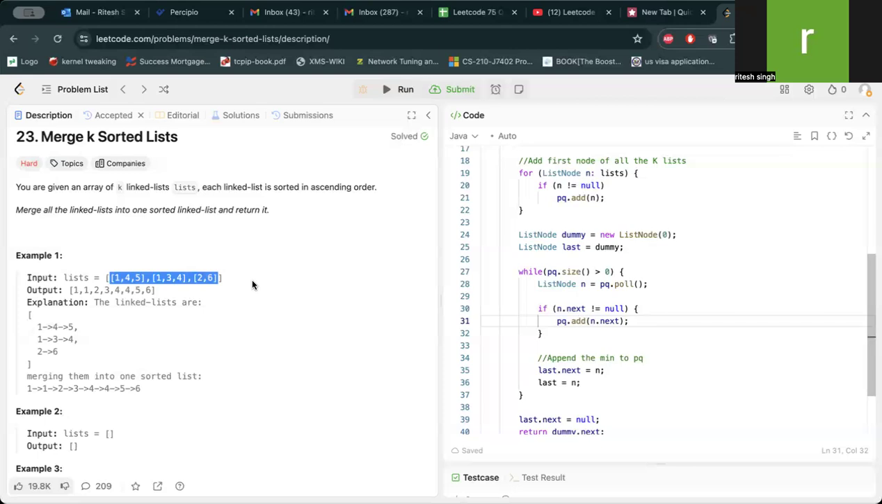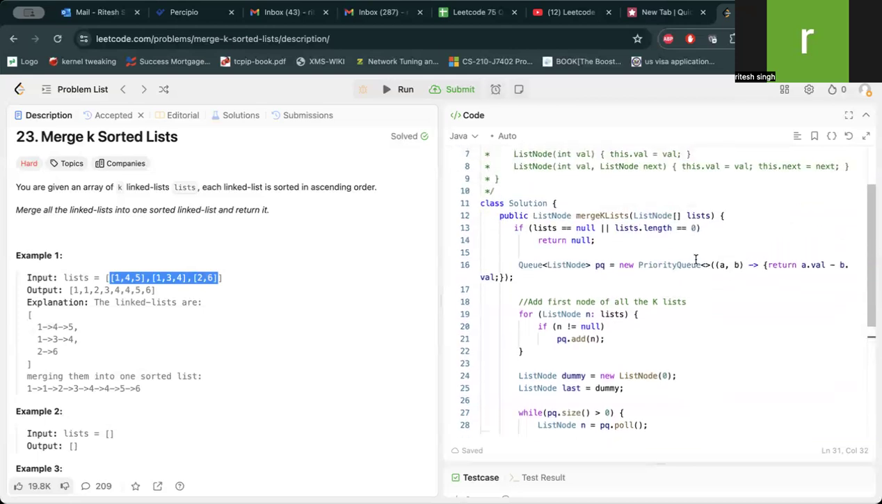I think that works, but I think we can do much better. So let's see what we can do better about it. On the right side is the working solution.